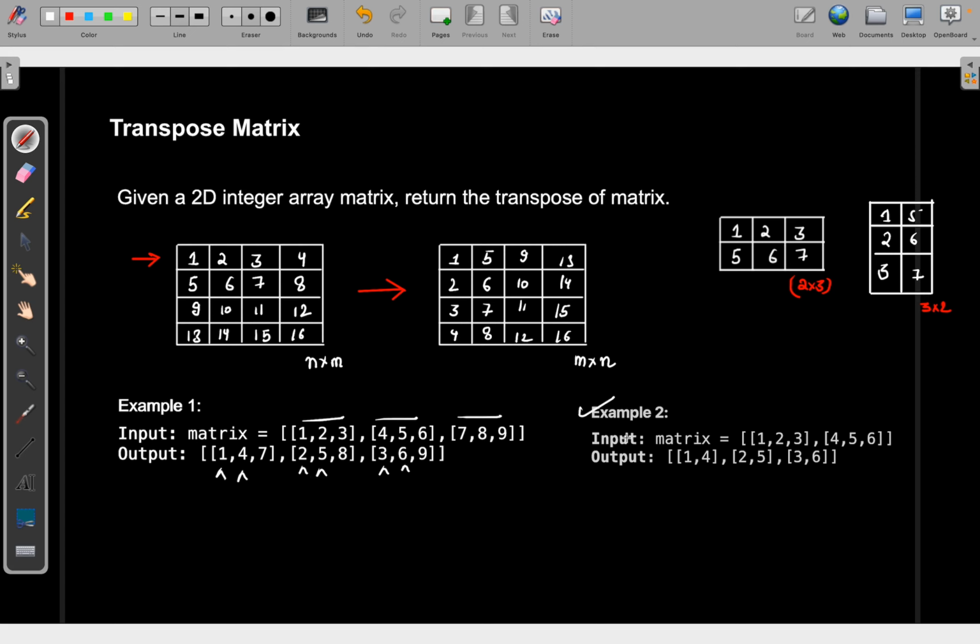Let's check out Example 2: 1, 2, 3, 4, 5, 6, which is 2 rows and 3 columns, exactly the same as the example above. Now it's 1, 4, 2, 5, 3, 6. Here I have used 5, 6, 7 and they have used 4, 5, 6, so that's why it is 1, 4, 2, 5, 3, 6. But it is exactly the same. Rows are now the columns, and a column will become a row. So 1, 5 is a column, and it becomes a row.